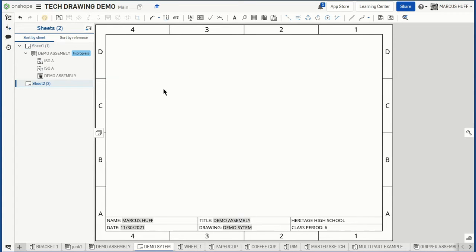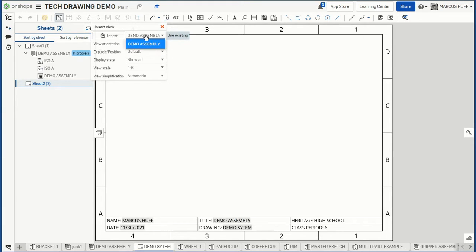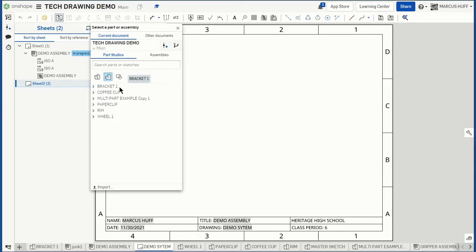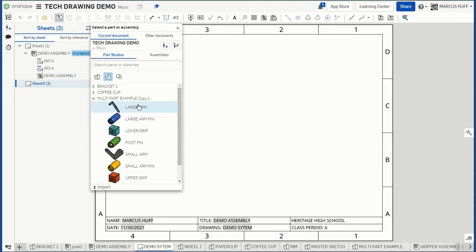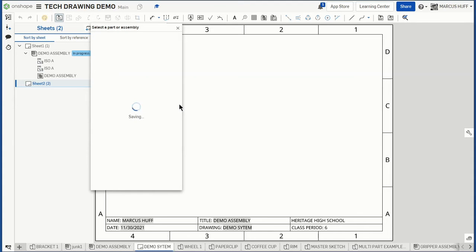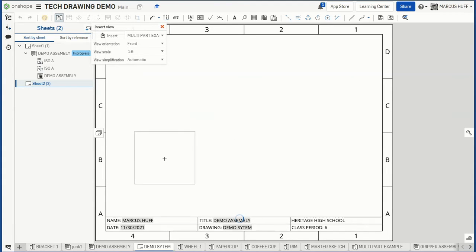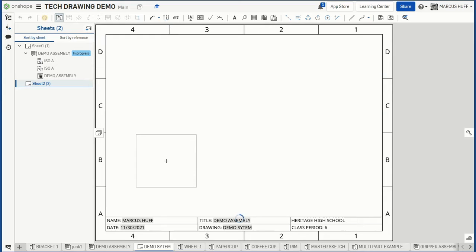And let's do a real quick top, front, right of the large arm. So I'm going to hit that. And I'm going to choose to insert not the whole assembly this time, but I want the large arm. And we're just going to go with the front view. Bam. There's the front view. So ANSI standard says do top, front, and right.